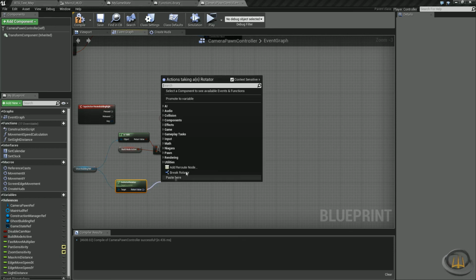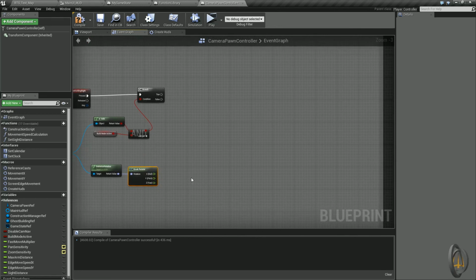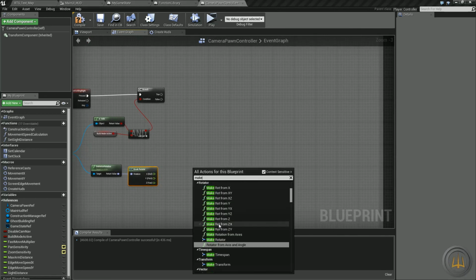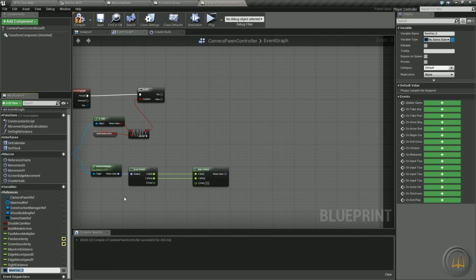And then just go ahead and break the rotator, because all we're going to need to do is rotate on the Z-axis. And just real quick, make rotator right there. And then just plug in the X and the Y. Now what we need to do for this, go ahead and create a new variable. This will just make it a little easier to change. Let's call this building rotation rate.